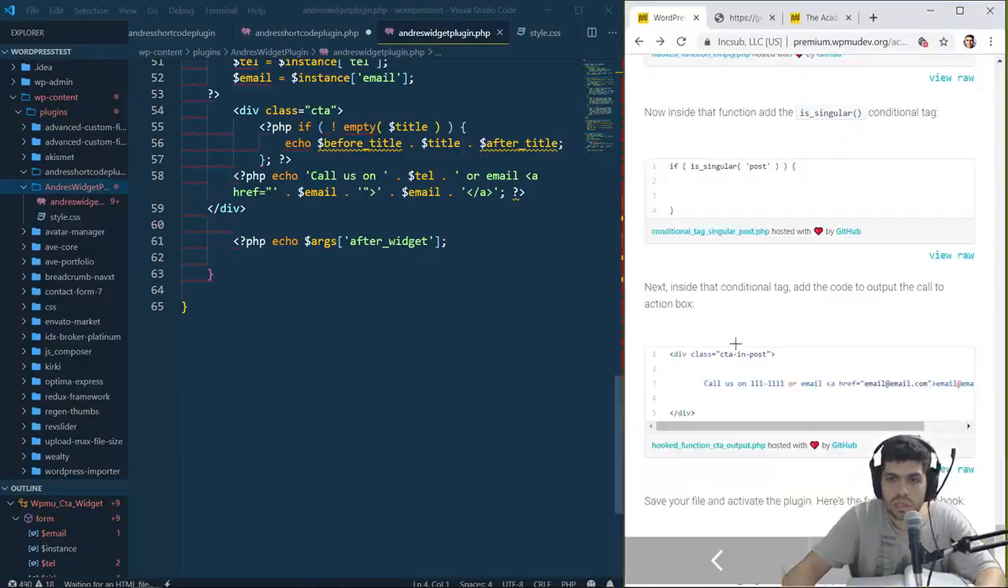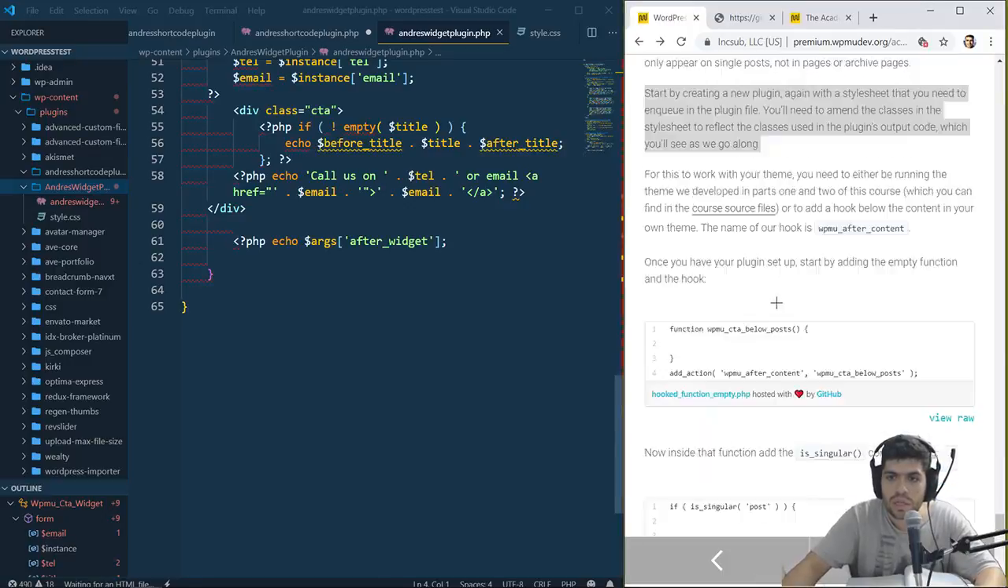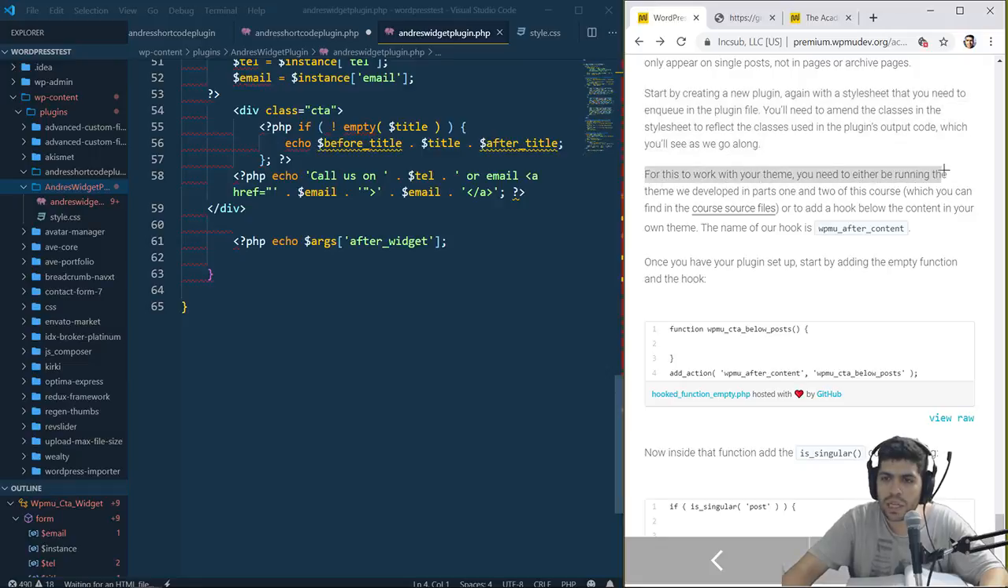So let's start by creating a new plugin again with a style sheet that you need to enqueue in the plugin files. You will need to amend the classes in the style sheet to reflect classes used in the plugin output code, which you'll see as we go. For this to work with your theme, you need to either be running the theme we developed in parts 1 and 2 of this course. The name of our hook.